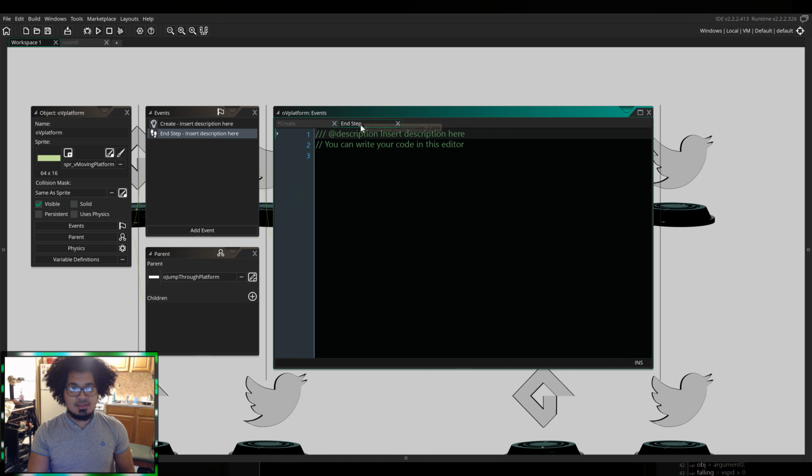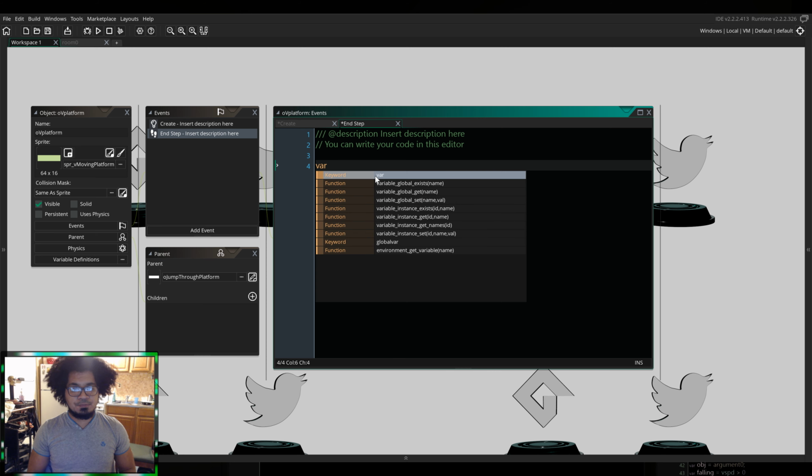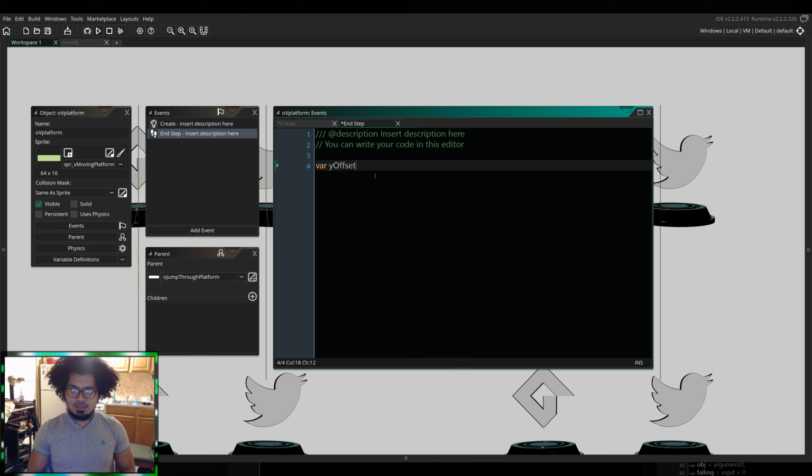In the step event, we're going to create a couple of local variables. So we're going to say var, well, let's call this y offset equals sprite width divided by 2. And I'll explain that in a second.